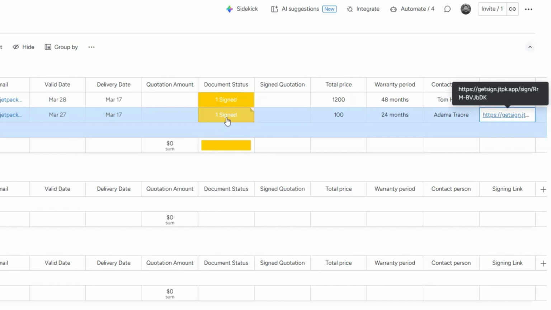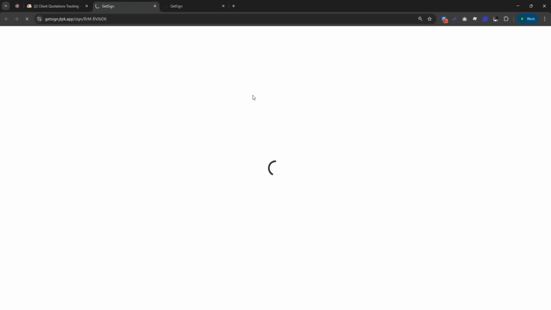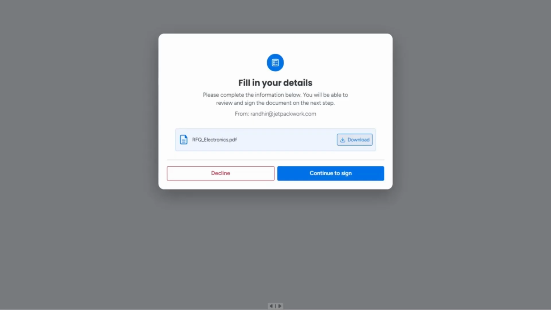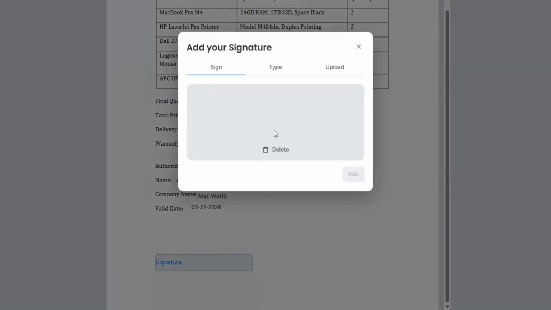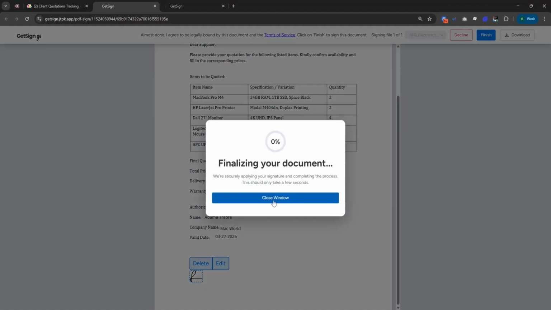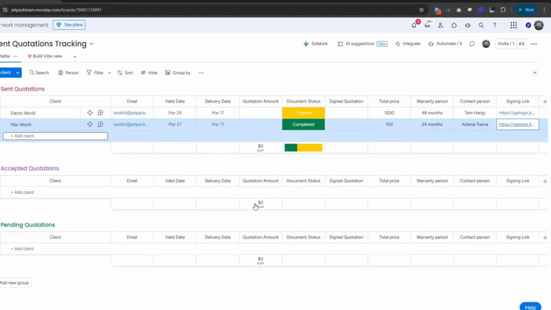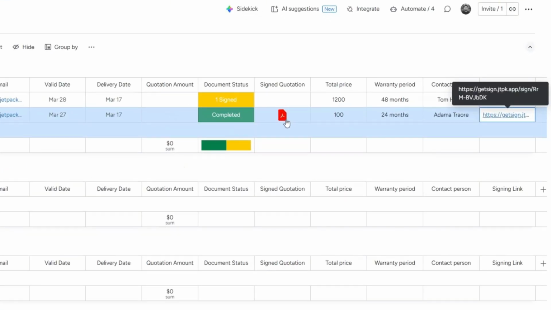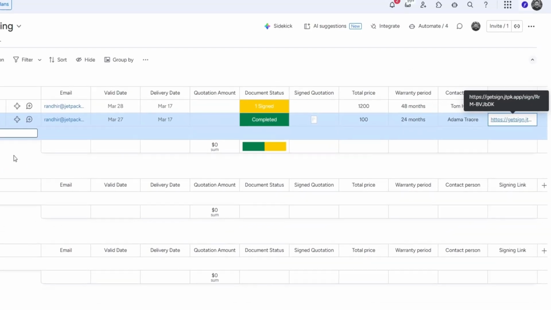As soon as this is done, you can see the status updates to show that one person has signed. Now, I'll click the link again and sign as the second person on the document. This time, it takes me straight to the signing page because my role doesn't have any form fields assigned. Once signed, the document is finalized. I'll close the window, and you can see the process is complete, with the signed quotation appearing right here.